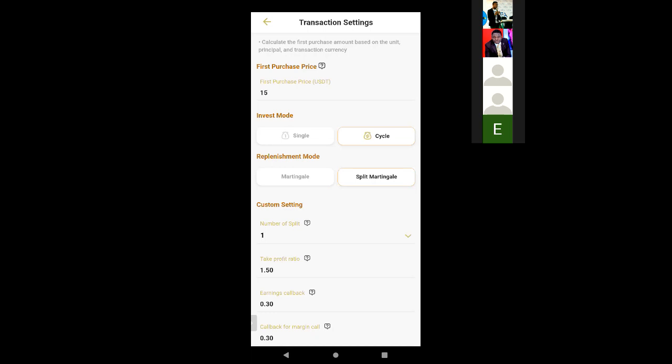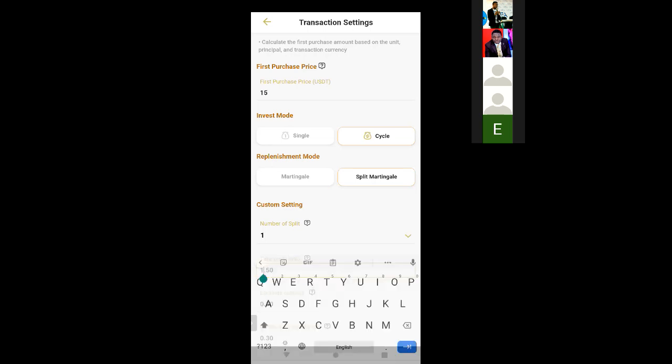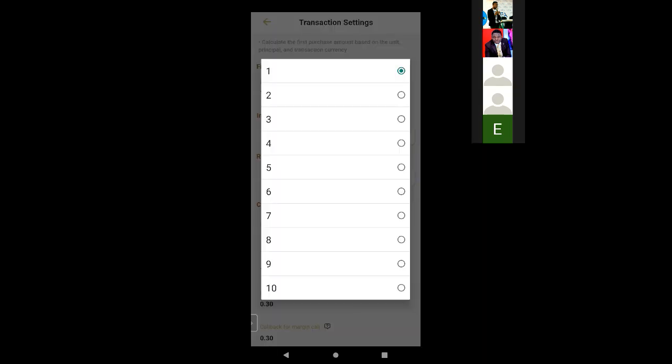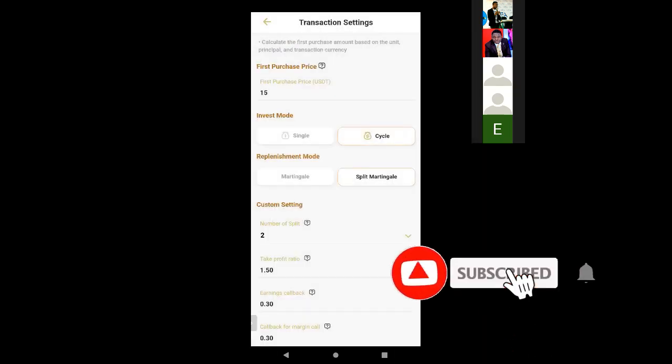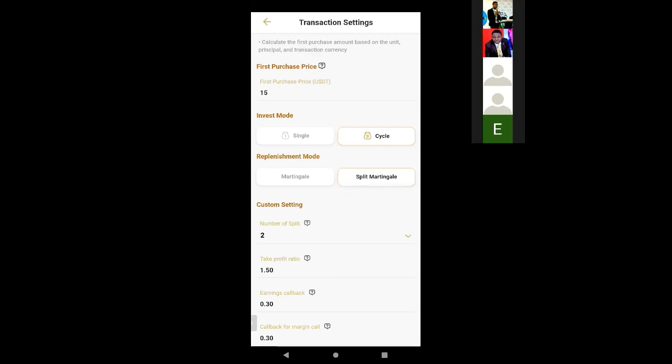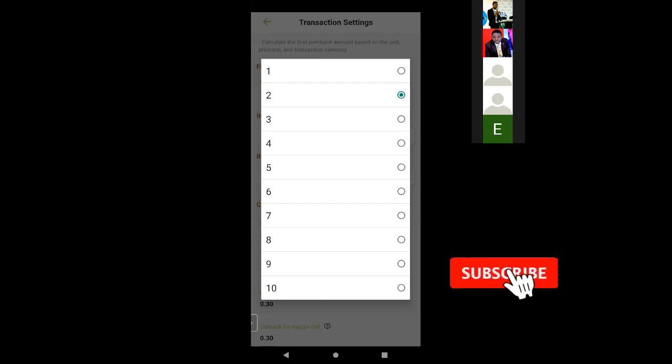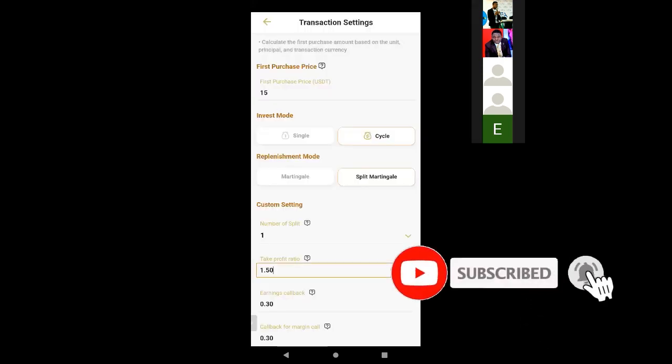Go ahead, click the take profit ratio, change it to 2%. Yeah, you can leave it at 1% or whatever. No, I mean the take profit ratio, not the number of splits. Take profit ratio. Number of split to 1. Take profit ratio to 2%. Okay. 2%.